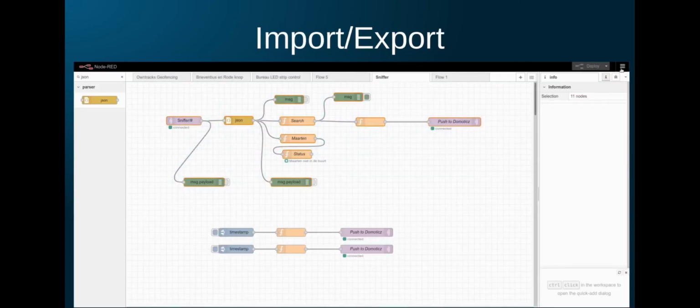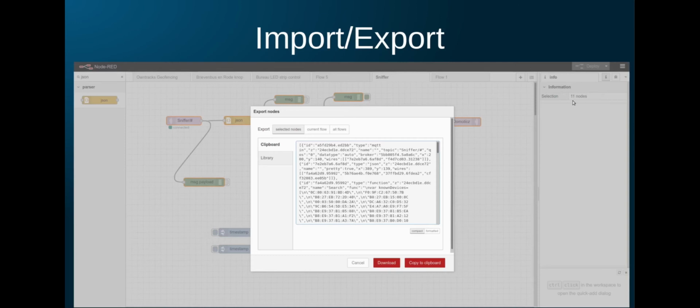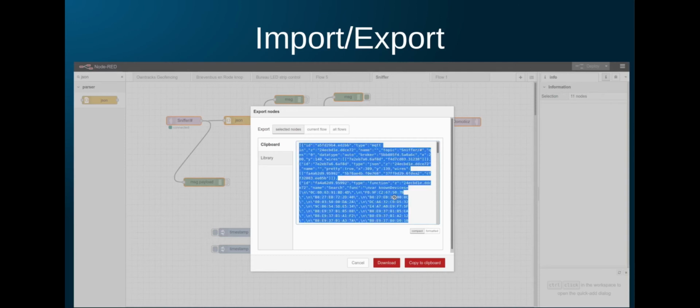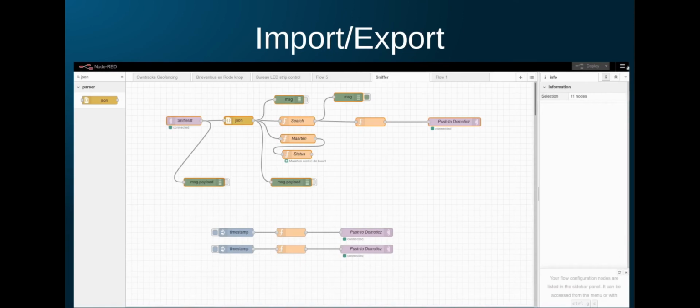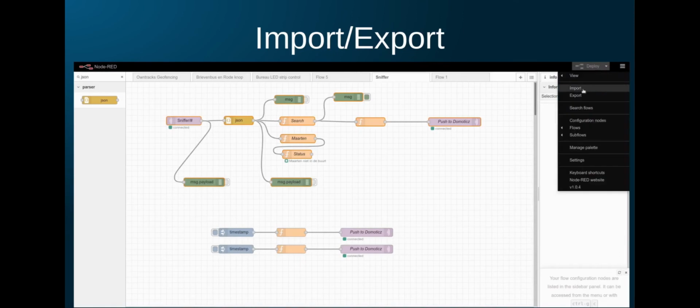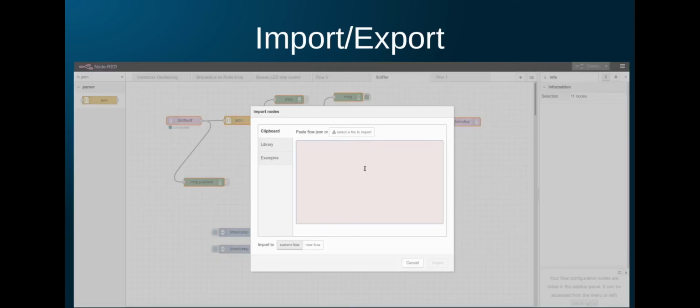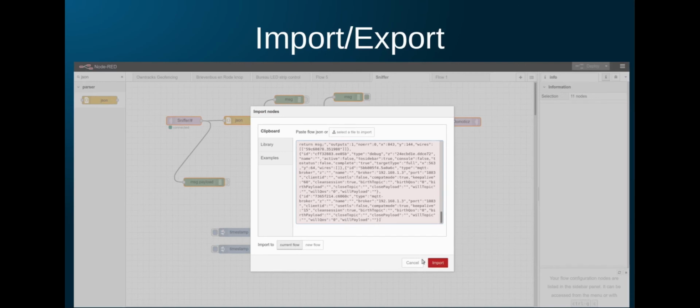When you have created a flow, you can port it to another Node-red instance by selecting the nodes, and in the hamburger menu you choose Export. You select the code and copy it to the clipboard, or you save it. And on the other Node-red instance, simply import the flow or the selected nodes by choosing Import and pasting the code.